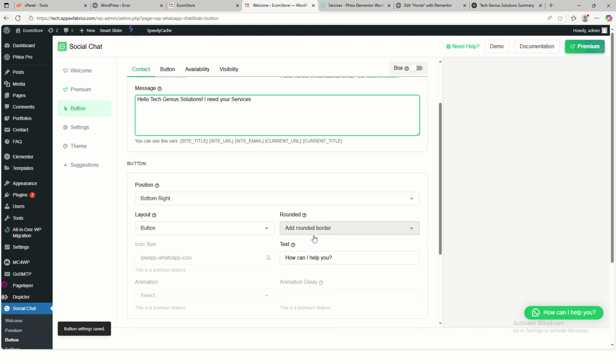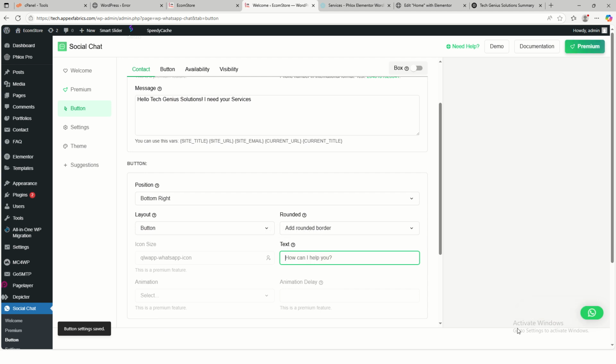Next, we're going to remove the text where it says how can I help you. This is it here. So we'll remove it and we only need the WhatsApp button. Now, the layout of the button, I don't like it to appear like this. I want it to be round. So instead of button, I'll select bubble. All right, yes, I love it this way.